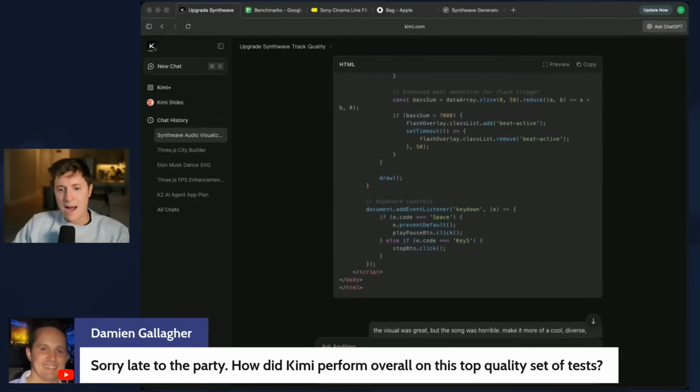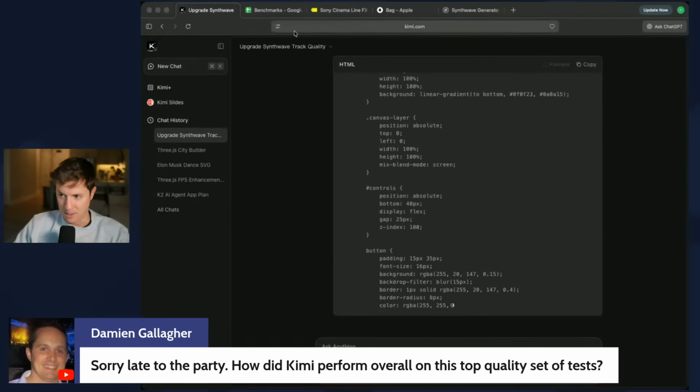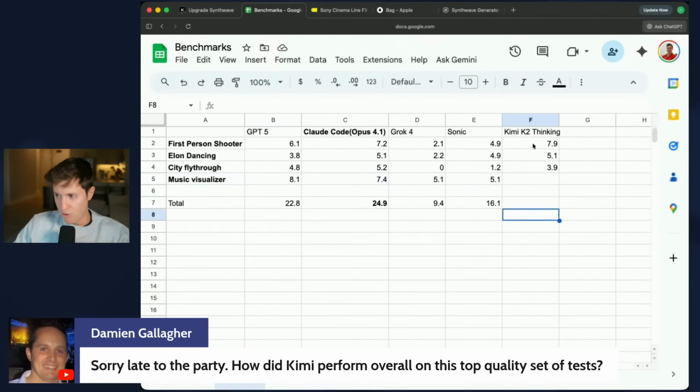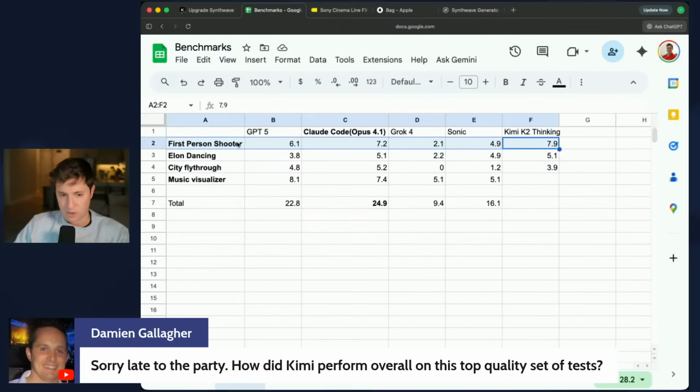Sorry, late to the party. How did Kimi perform overall in the top quality set of tests? Damian, here's where we're at. We're on the final test right now. So far, it was the best ever at the first-person shooter. Spectacular first-person shooter, very impressive work. Elon Dancing, it was on par with the best. City Fly-Through, it was the most detailed and beautiful of them all for sure.